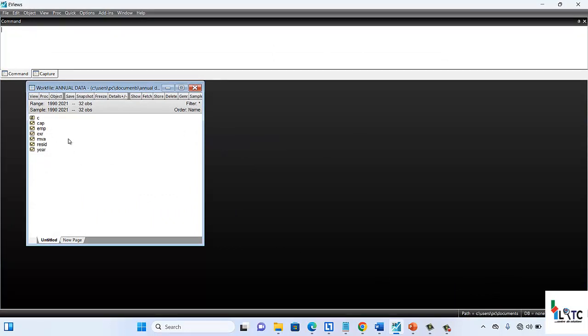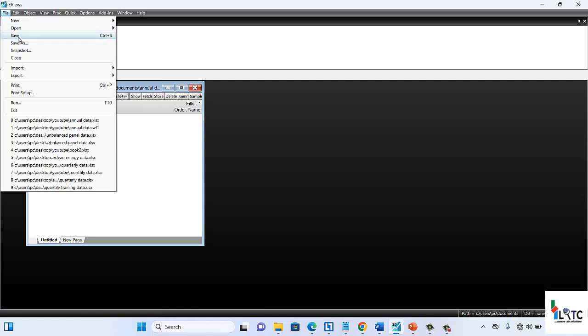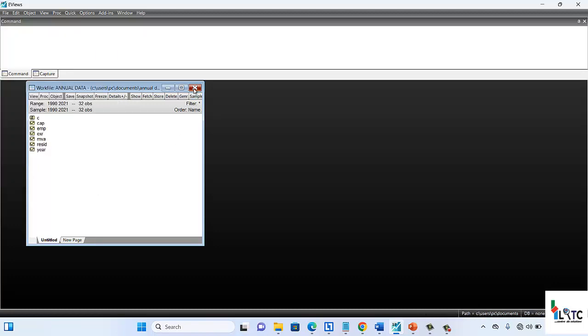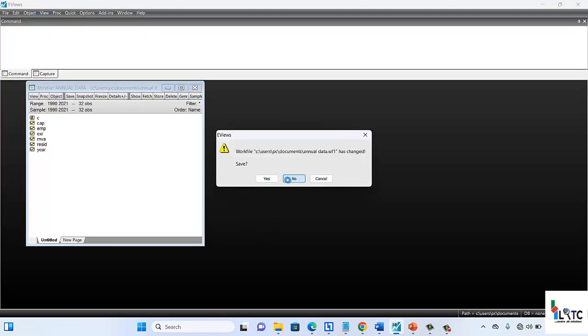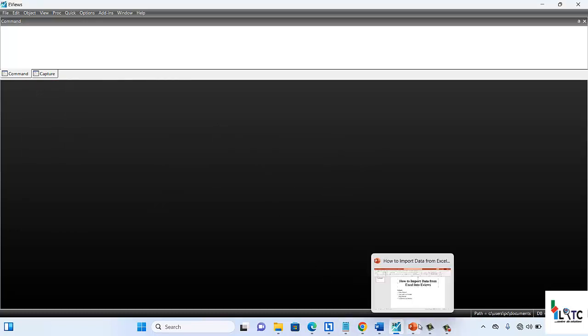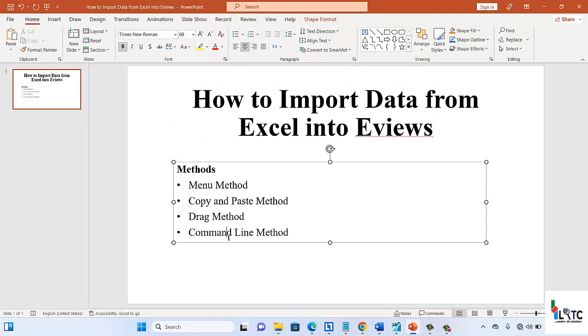So the next thing to do immediately you paste it here is to go to file and save, if you want to use save as or save alone. So that's for the drag method. The last one here is the command line method.